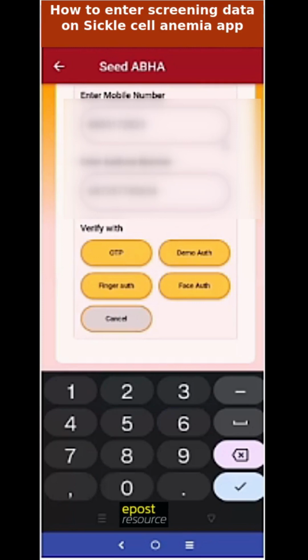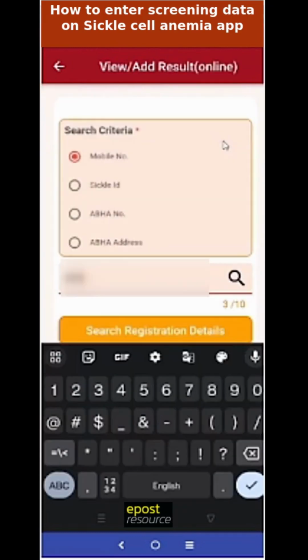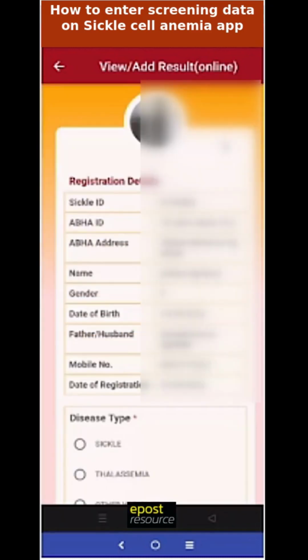This Abha can be created with any of the options, through demo or OTP. 6767. So now this is the Abha ID, and it has been created and successfully updated. Now if I check this record, the record has been updated with this Abha ID that I have created just now.